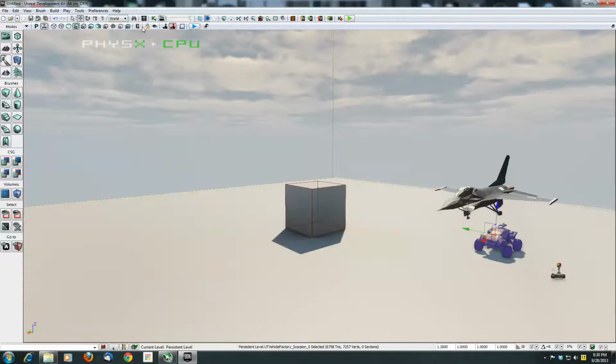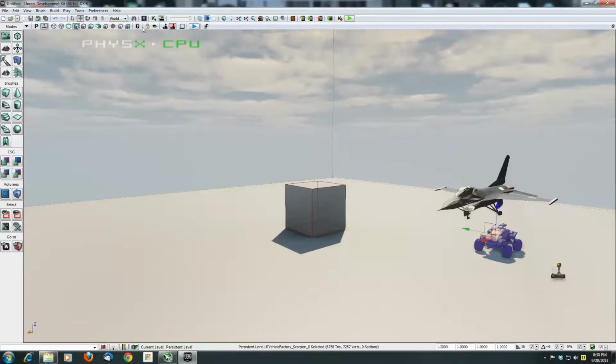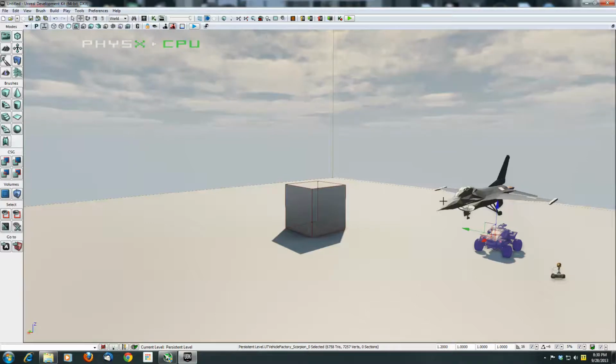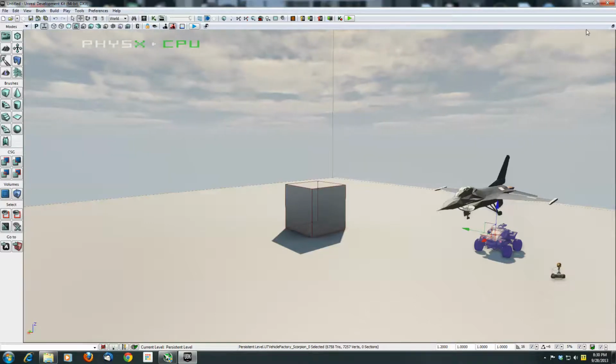Escape gets me out. So that is the fastest and dirtiest way to apply an existing texture image, but not really the defined materials, to an asset which has been imported into Unreal Development Kit editor.